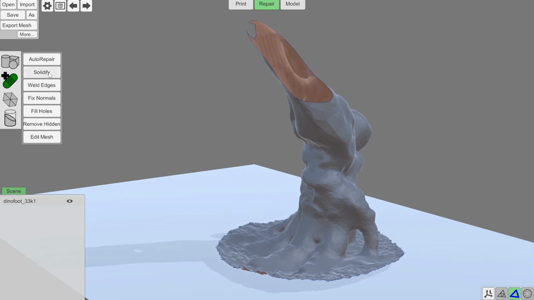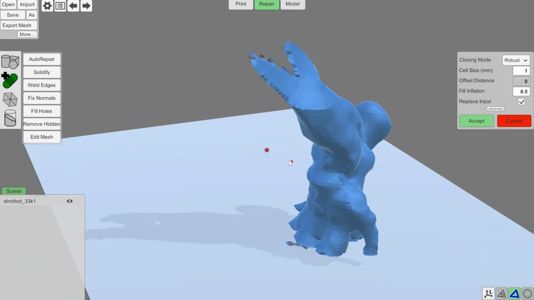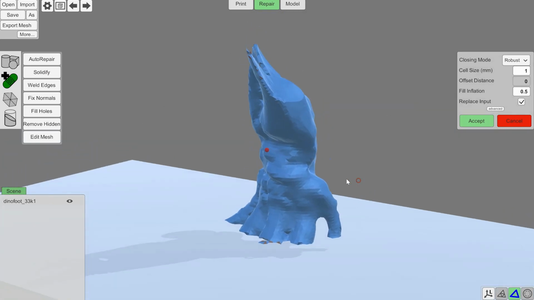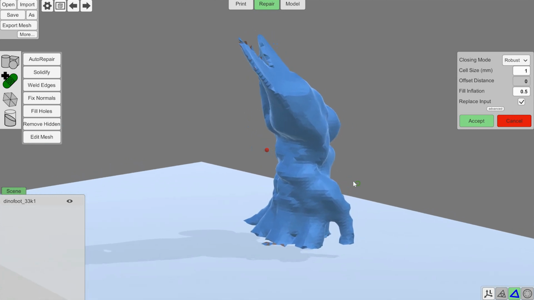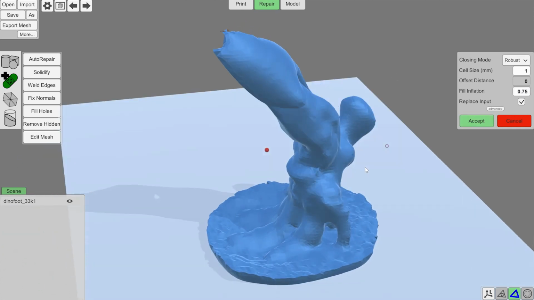So, the magic Solidify tool. Click on it and oh, it looks bad, right? It filled in the top, but it just disappeared this bottom part. The Solidify tool has this parameter, and you have to sometimes play with this parameter. I'm just going to show you. See if we change this inflation to 0.75, and there we go.